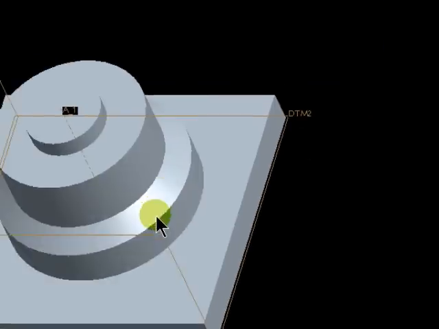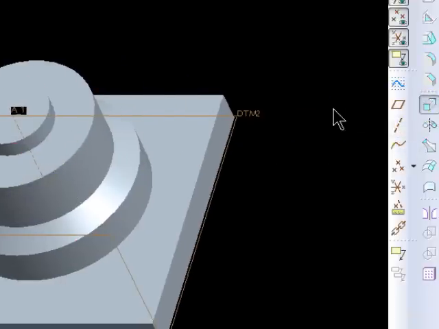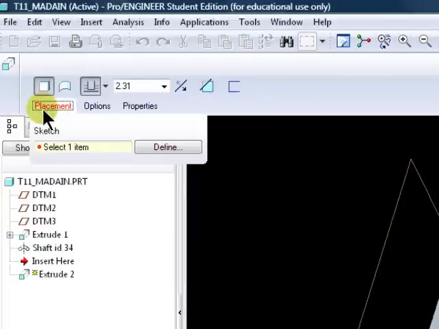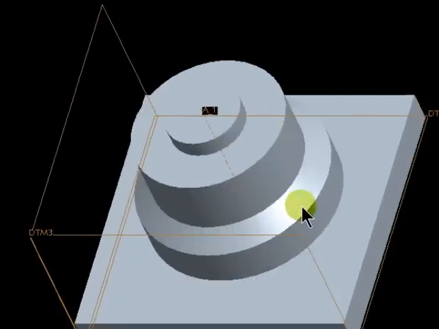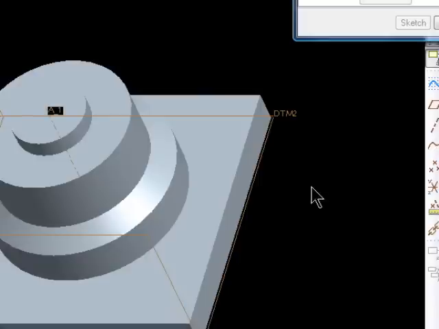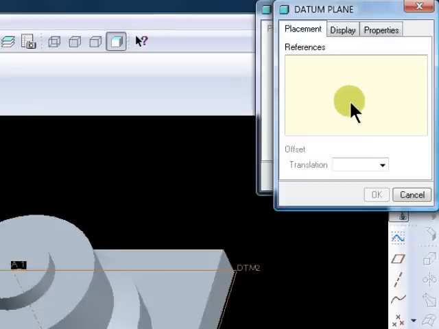Next, we will be placing a vertical cut into the shaft. So click on extrude, placement, define. Now notice that the cut we will be placing doesn't exactly fall on any of the existing datum planes. We'll have to create an on-the-fly datum plane. Click on datum plane. On-the-fly means that it is created within the creation of another feature, and it would let you do so without actually leaving the feature creation process that's on hand.